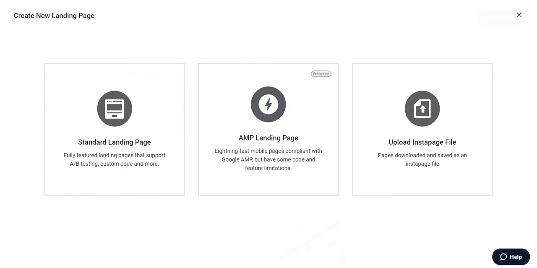I only got the initial one, so I can't currently test this out, but it's pretty much lightning fast mobile pages compliant with Google AMP, but have some code and feature limitations, okay? Either way, in a nutshell, very fast landing pages. And of course, if you had a file, you can upload it here to pretty much get your landing page up and running much quicker.